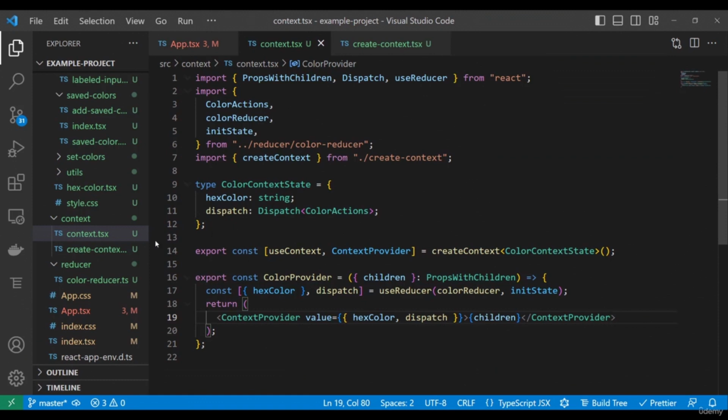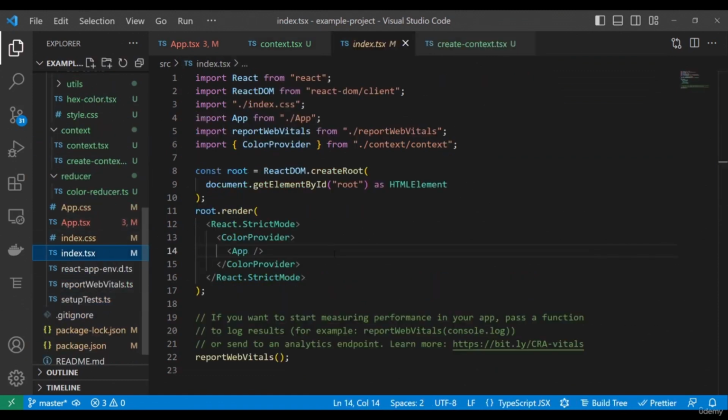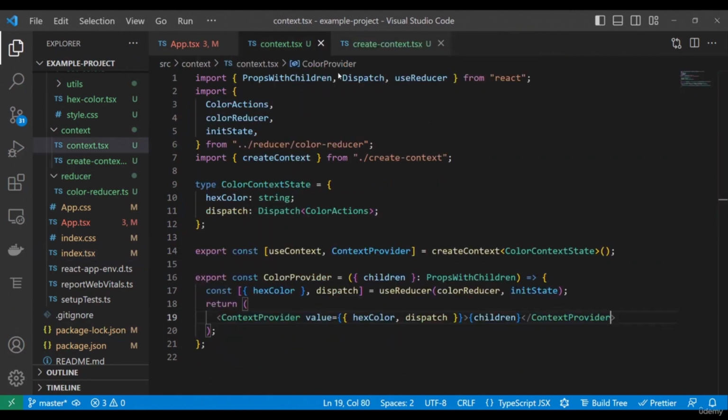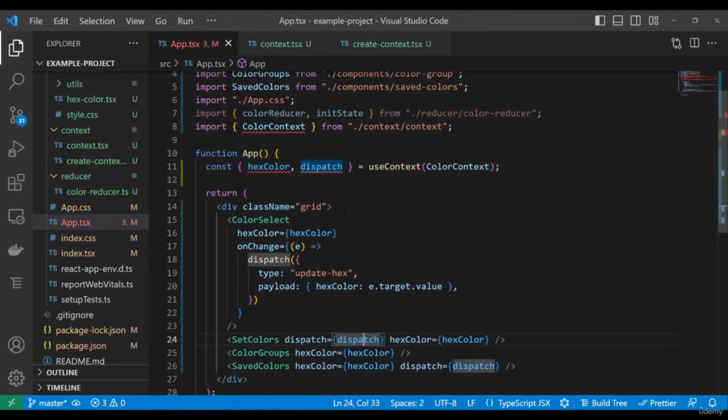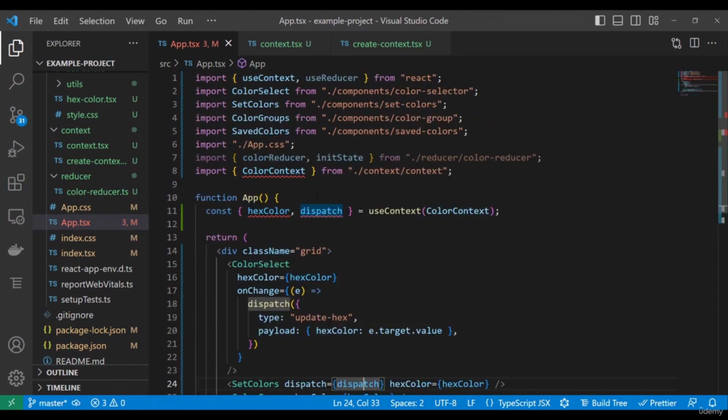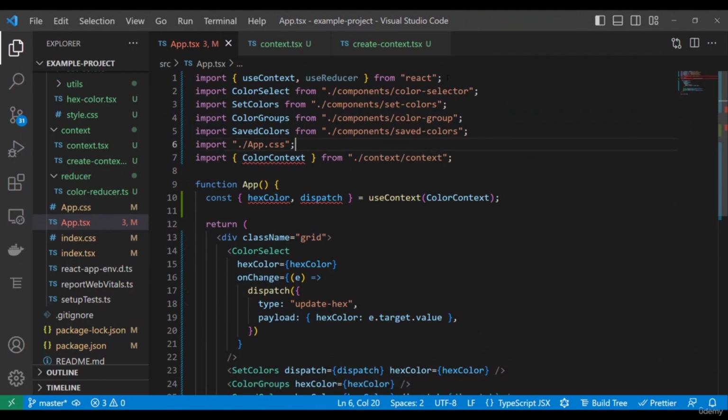And to continue, in the index.tsx, the color provider stays the same. We're not going to change it in here. So let's go up to the app.tsx. Now we need to use our own useContext instead of this. First, let's remove this from here, and also we're not needing this from here. And we are going to import useContext of our own. Also, we don't need any arguments in here.